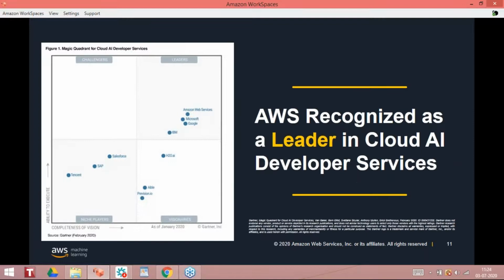And this is not just me saying it, there is proof. In February 2020, Gartner rated Amazon in the leader quadrant, number one, for cloud AI developer services, right? So that's the proof of what I've spoken about till now.